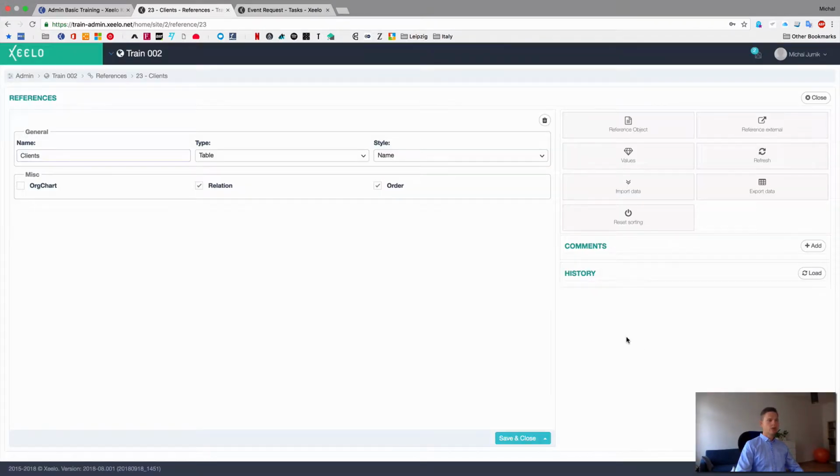Save. And on the right side, you can see a few icons or a few buttons. We would like to use set reference object because we have a list of values and we need to map that list to a particular object.